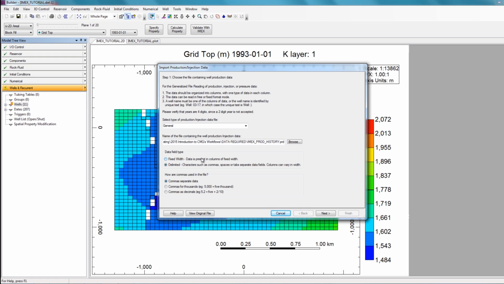So if you've created the file using Excel, or if you've created it in a text file, you can just leave the general option selected as it is. But if you have an FHF file, or if you've created the production injection file in Merak, then you can choose the appropriate option. In this case, I will just be importing a text file, so I'll leave the general option selected as it is.